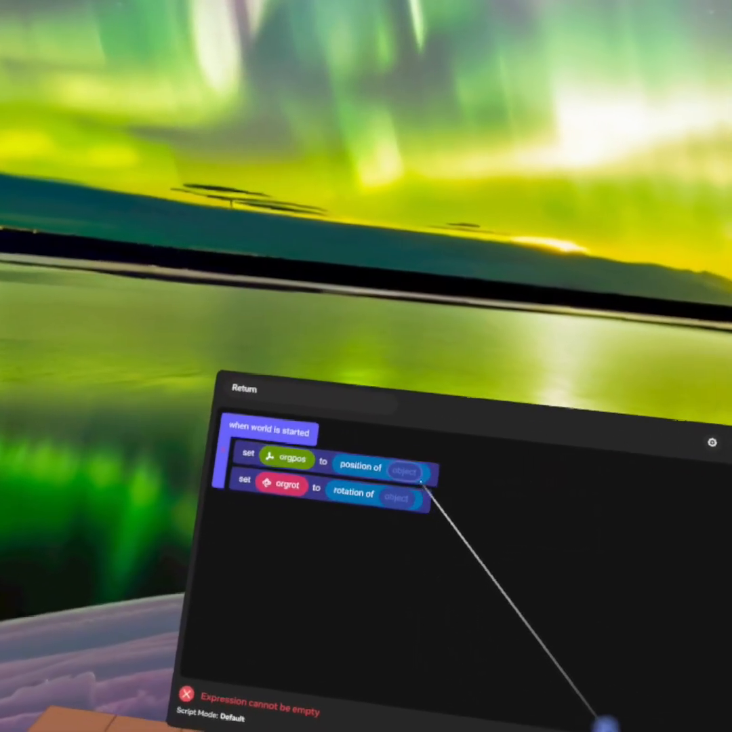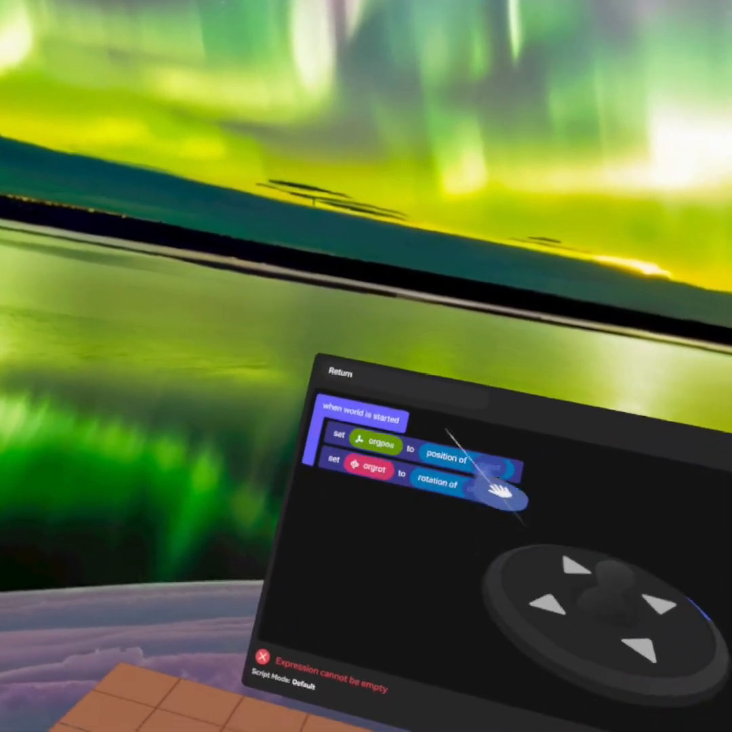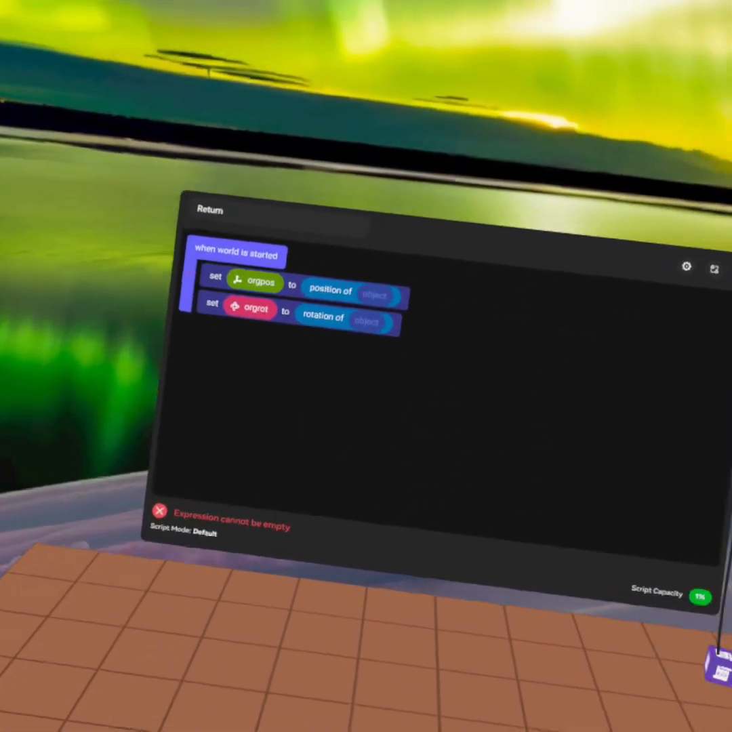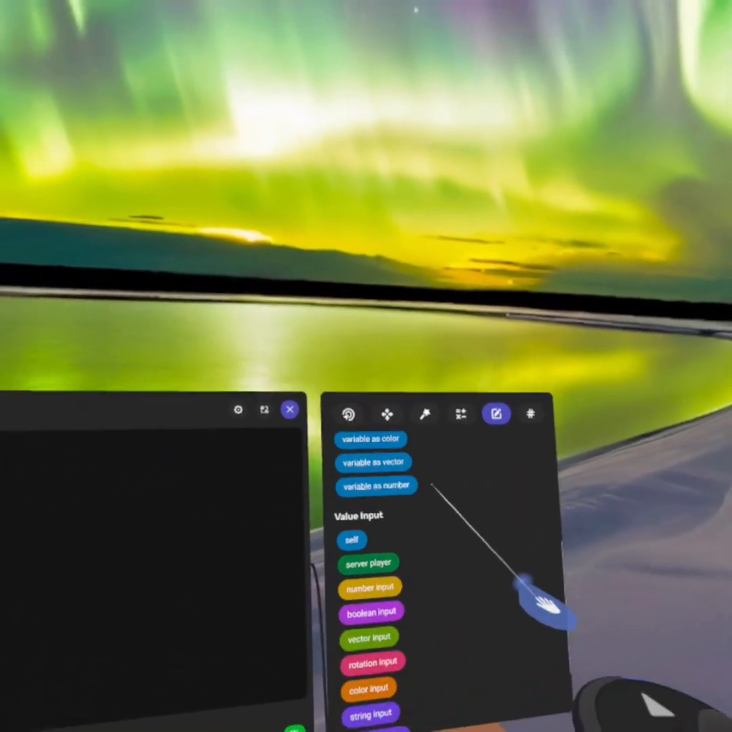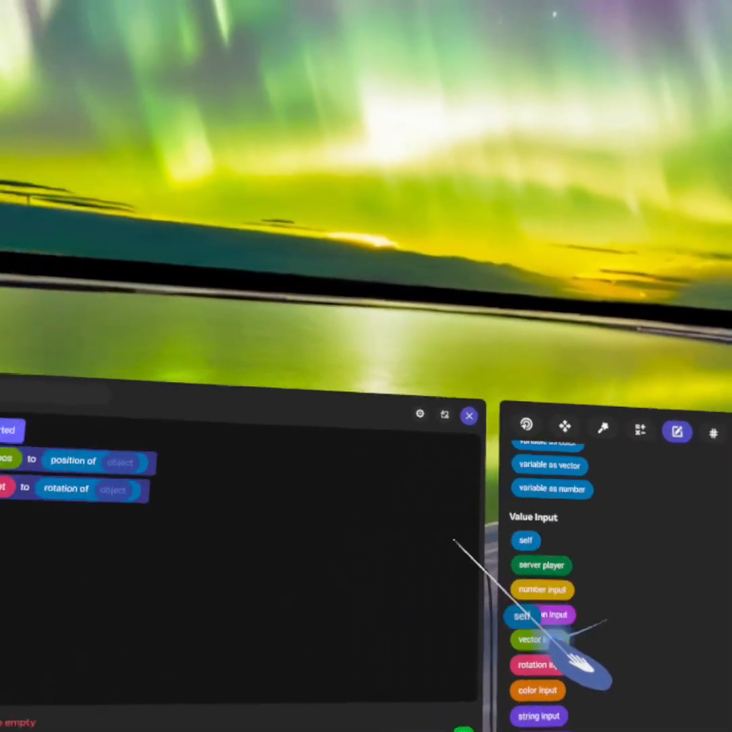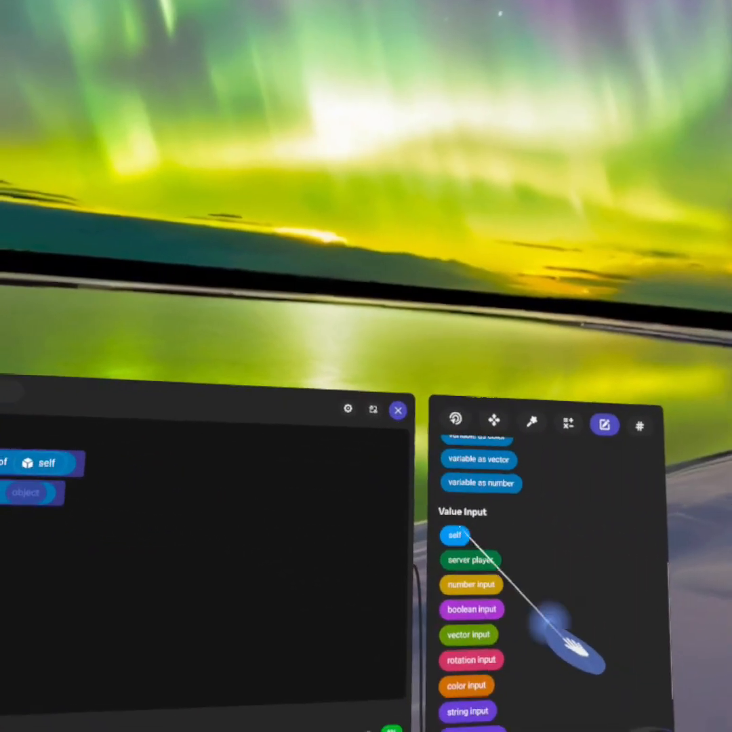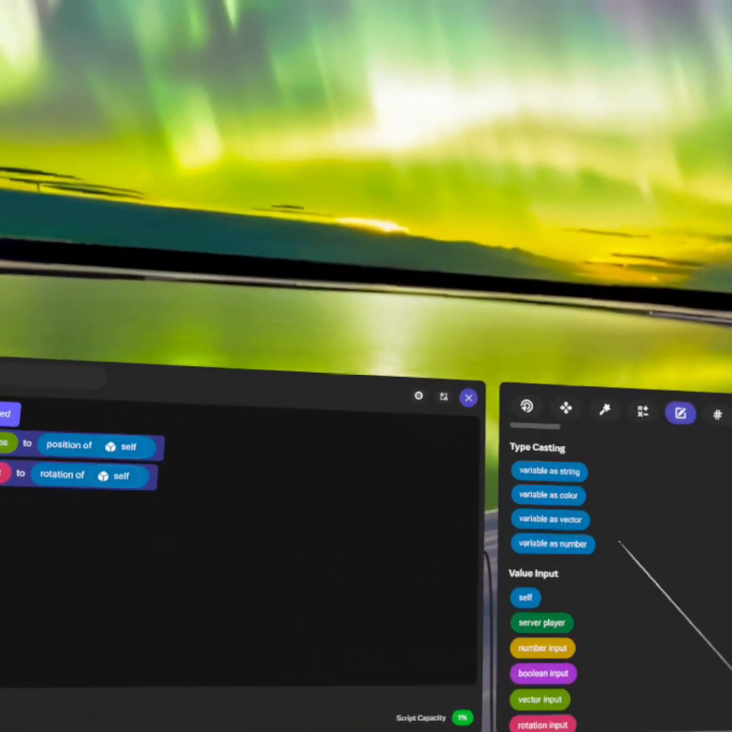For the objects here, we need to assign self, because this script is going to be attached to the object, so we need to reference it as itself. So we go under values, go under value input and look for self, and we're just going to drag that over into each of these blank object sections.